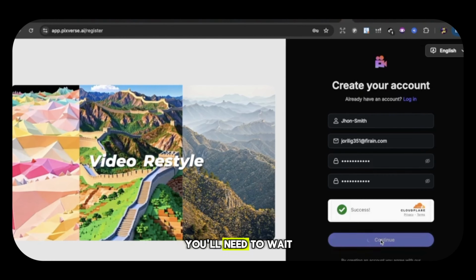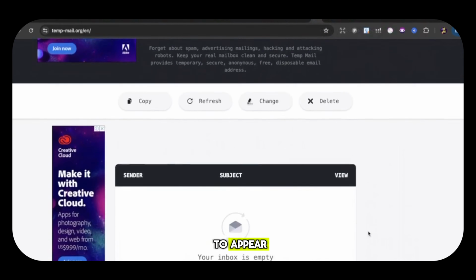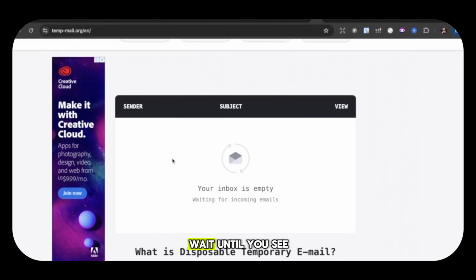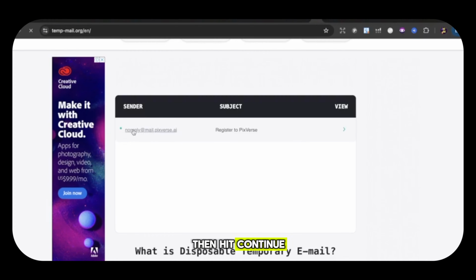Once that's done, you'll need to wait for a verification code to appear. When it shows up, click on it. Wait until you see a check mark, then hit Continue. And just like that, you'll have your own account set up.